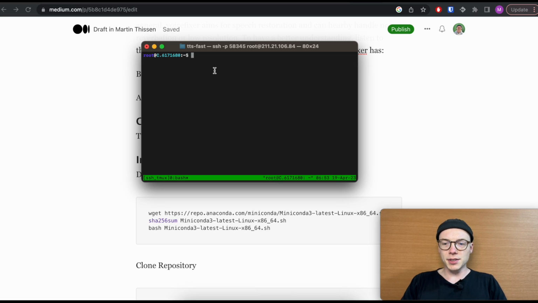Okay, and before we can use the web UI, we first have to set up our environment, so all the required dependencies and modules are installed. And as always, we will start with setting up our virtual environment. And for this, we will use Miniconda.